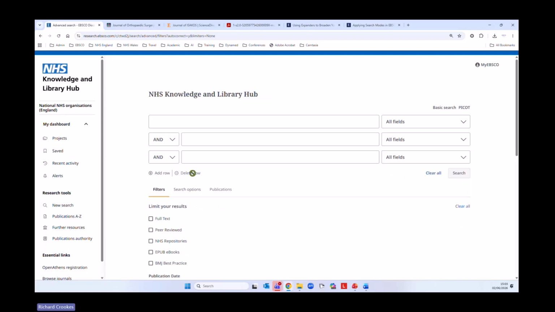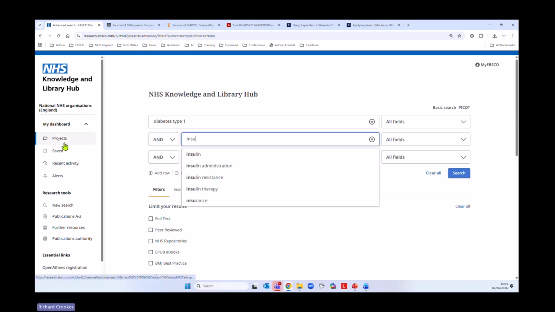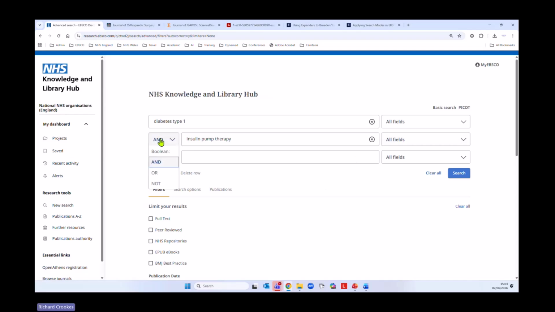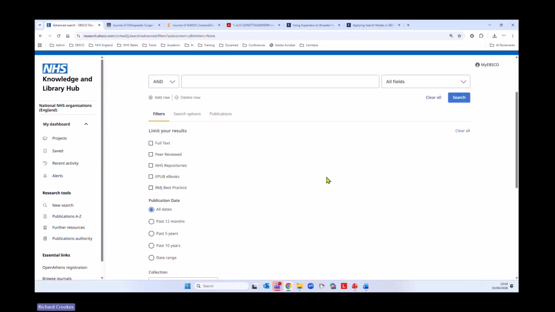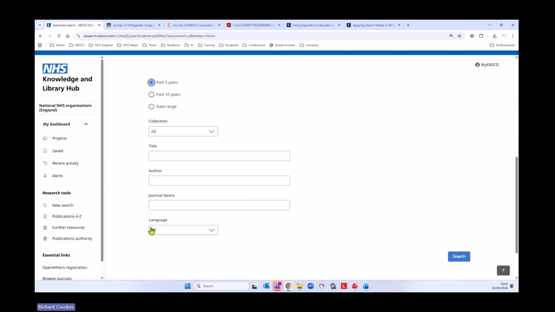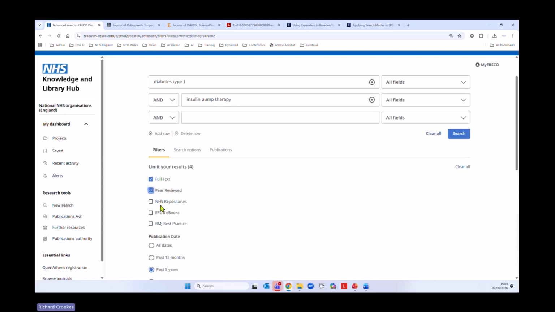Okay. Now, what I'm going to do is just do a search for diabetes type 1. So diabetes type 1, get that correct there. And then I can combine that with insulin pump therapy. Okay. If I want to be quite specific, I use double quotation marks for the exact phrase. But I'll combine it with a Boolean. And here I can, of course, already filter. So I can, for example, go for like past 5 years again. I can go for English here. And maybe what I might do is also full text and peer-reviewed content here as well, and click search.